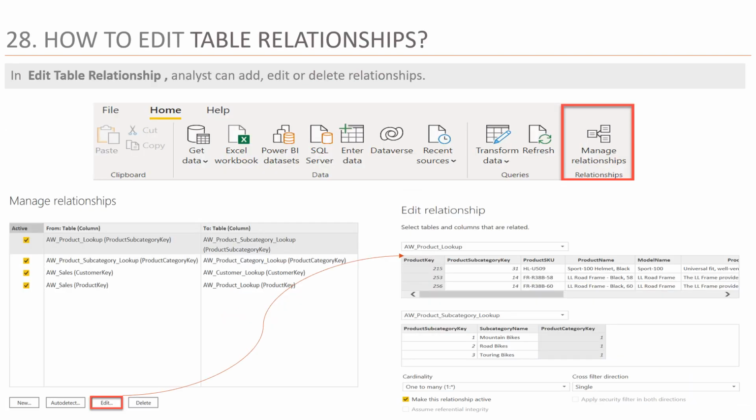Question number 28. How to edit table relationships in Power BI? In Edit Table Relationship, analysts can view how to change an existing relationship, how to change a relationship to active or inactive, and the cardinality of the current relationship. This is also where analysts can change the cross-filter direction. Primarily, editing tools allow analysts to activate or deactivate relationships, view cardinality, and modify cross-filter direction. Manage Relationships dialog box allows analysts to add, edit, or delete table relationships.